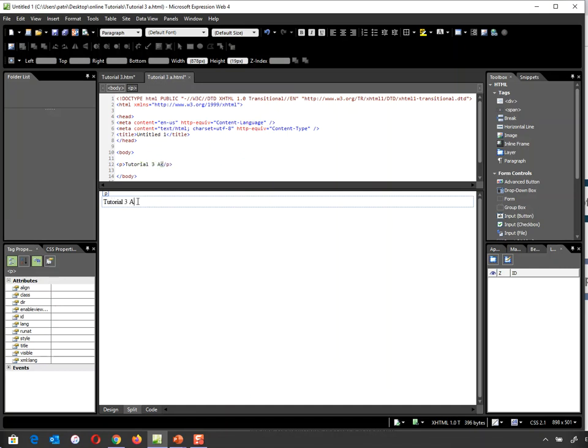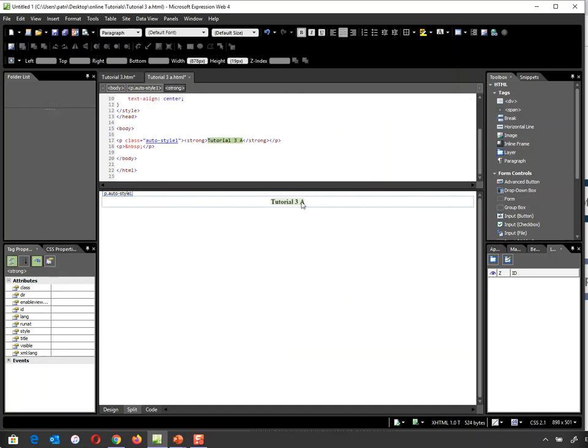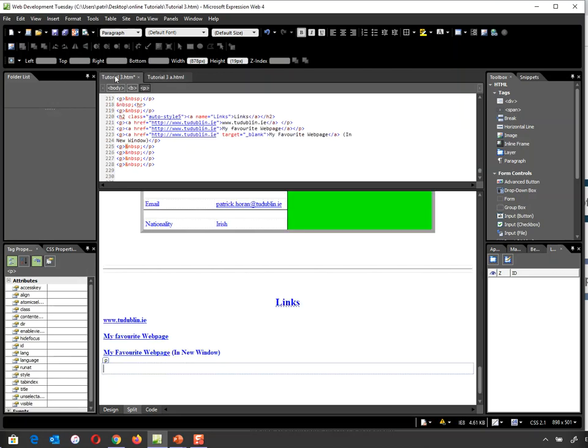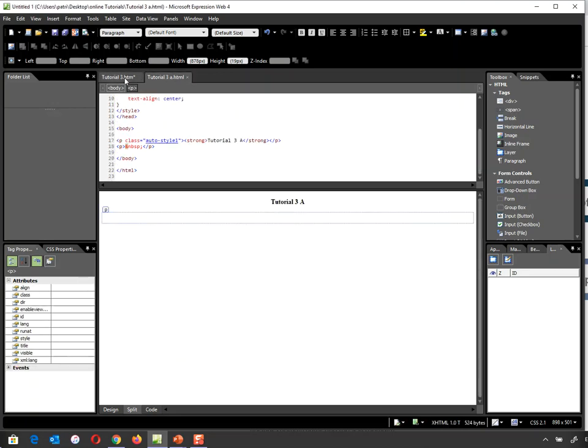And in this page, I'm going to make it a little bit bigger, make it more obvious what I'm dealing with here. Bold, center, okay? And what I'm going to do is link this back to my original page, which is called tutorial 3. So I'm just going to save this. I'm going to go back to my original page. You'll notice it opens up a new tab for each page that I create.